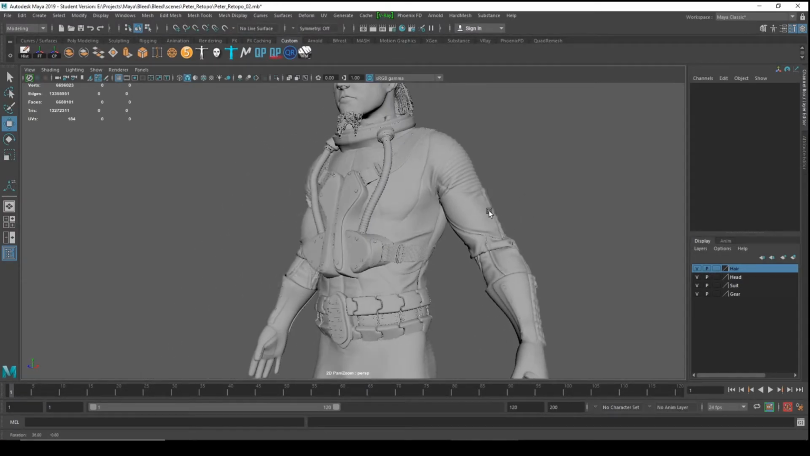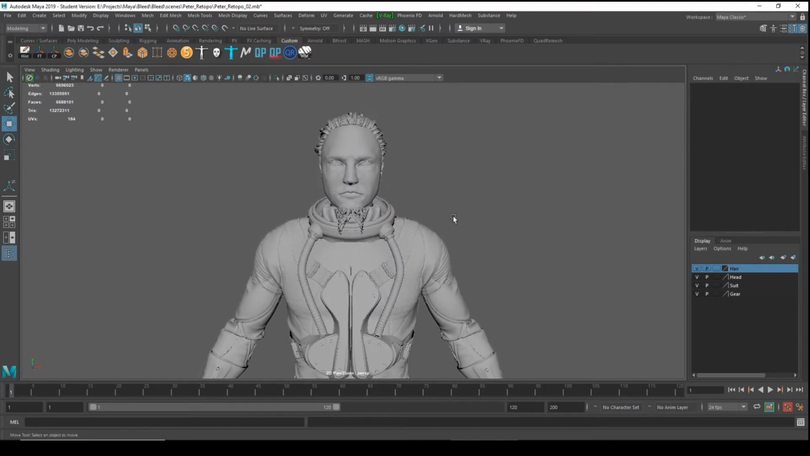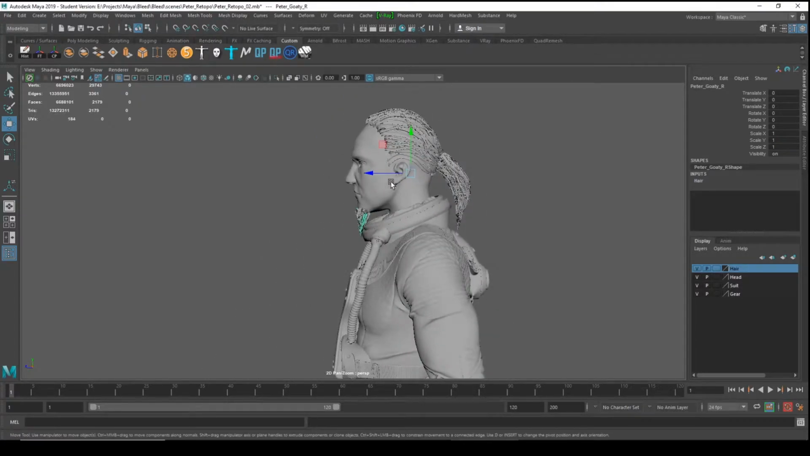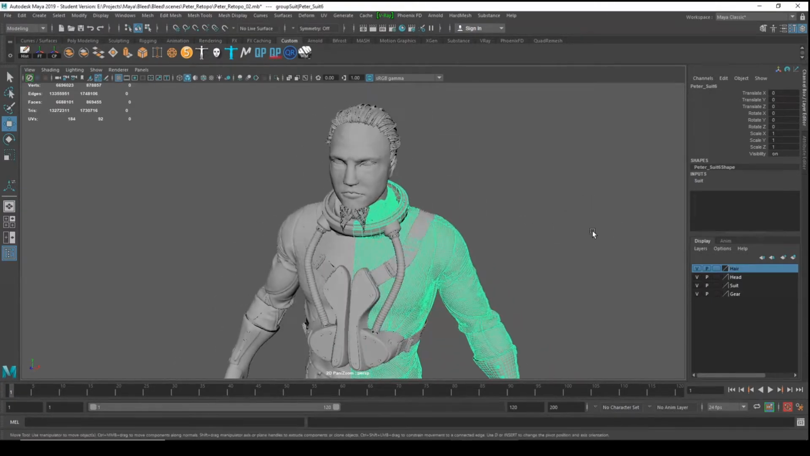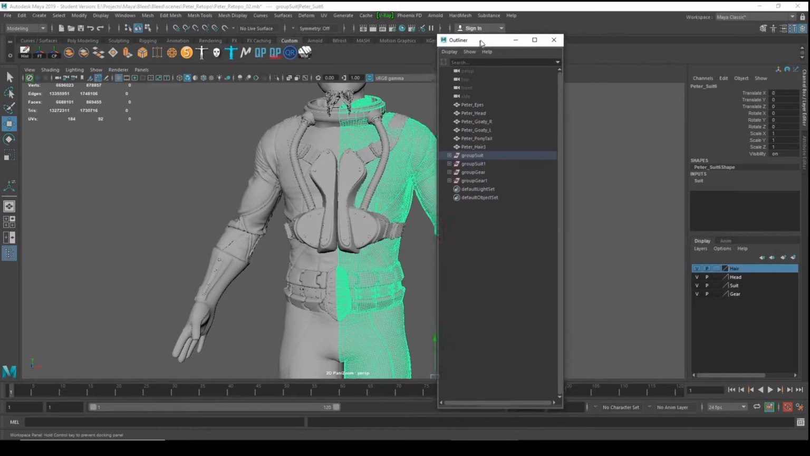So if you are new to Maya, I will tell you what I did here. After exporting the subtools from ZBrush, I went ahead and renamed my objects. So this is the head, hair, the chin or the goatee or the beard, the ponytail, and suit. So what I did here, let me show you my outliner.